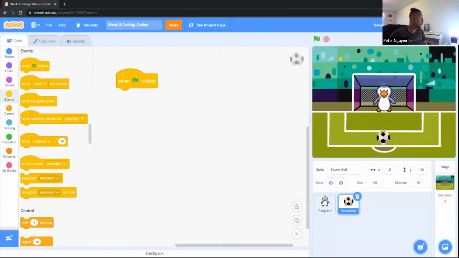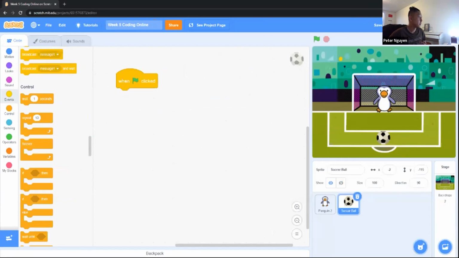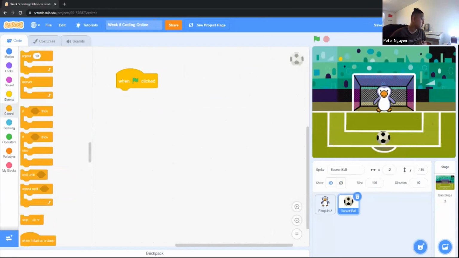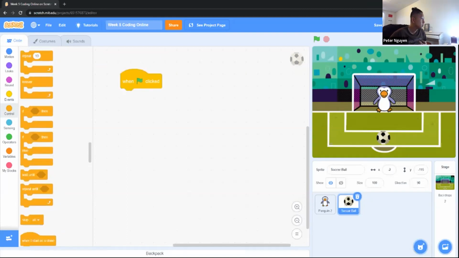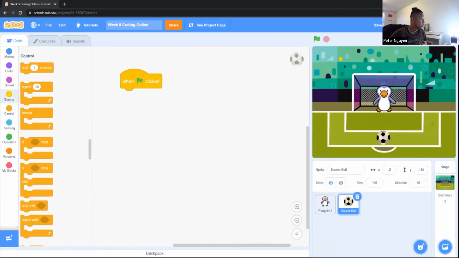Okay, so we will make the ball move until you press the space button. Let's do this here: move until you press the space button. What we will do is find wait until or repeat until.